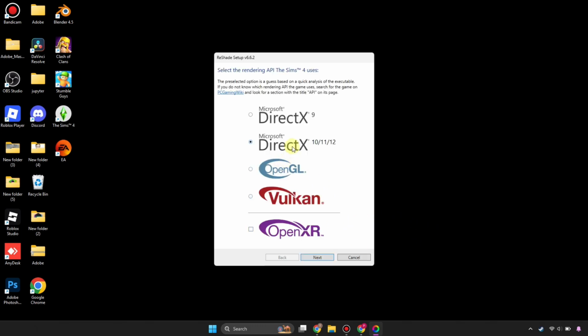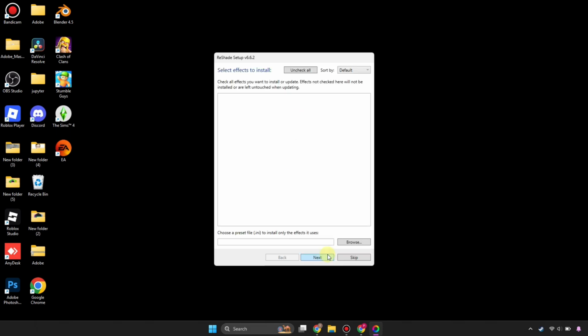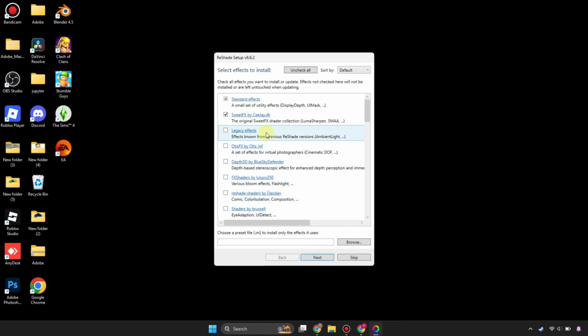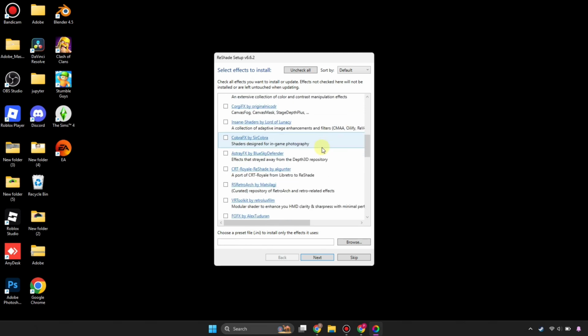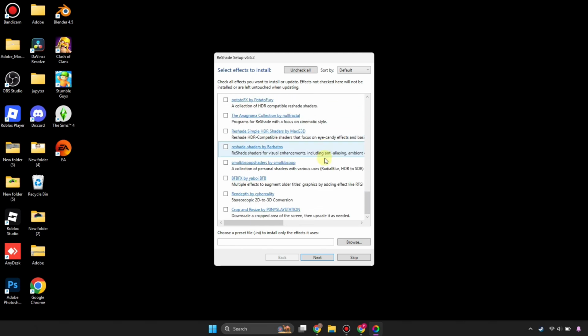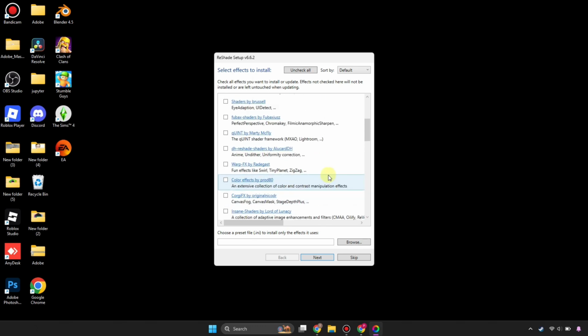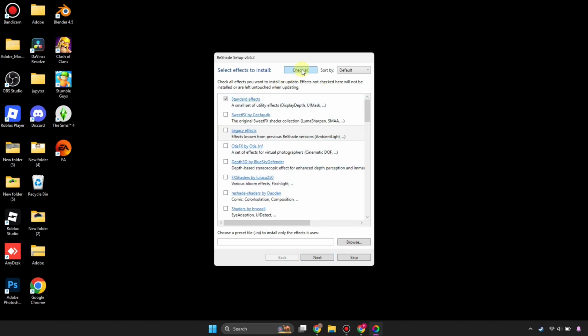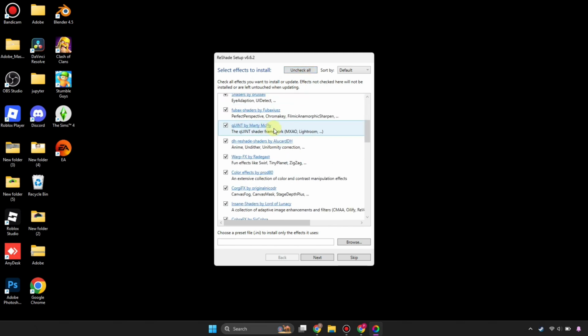So basically through these, you will get different sort of effects. You can select any one of these. Further, you will find all of the effects available. Here you can read the title of each effect and its purpose, like what it will do in your game. So the one that you want to have, you can select them, or if you want to select all of them, what you can do is you can just simply uncheck them at first from the top, and then you will see the option for check also. By that you can check all of them and then you can install it.